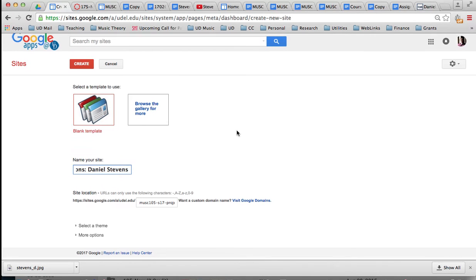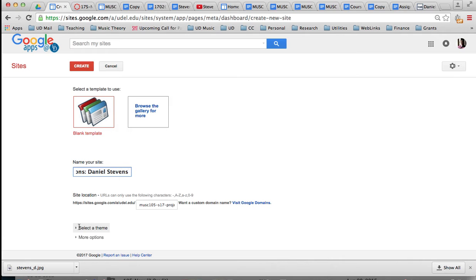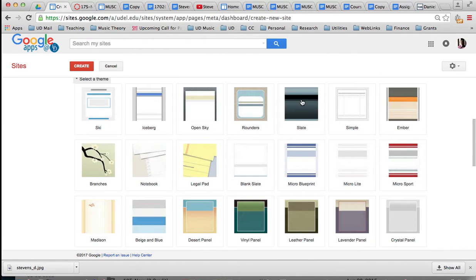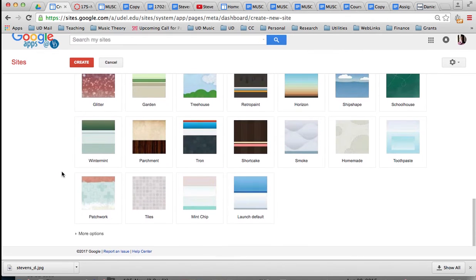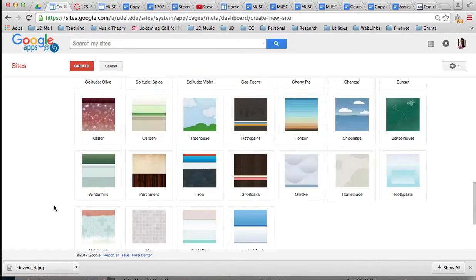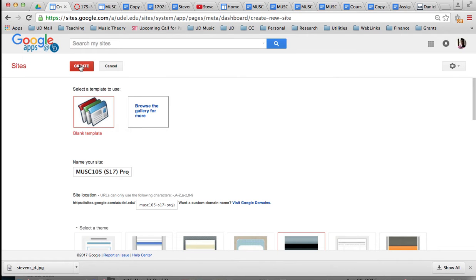Alright. Now at this point, if you want, you can go ahead and select a theme, and you can choose whatever you want. I'm going to choose this one. I think it looks pretty cool. I don't think we need to worry about any of these options, so we're just going to go now and click Create. And once you click Create, you've created your website. I mean, it really is that simple. We'll give it a moment to do its thing.